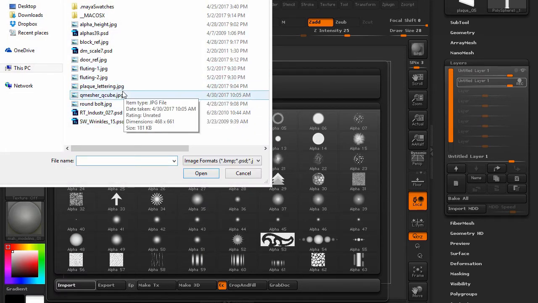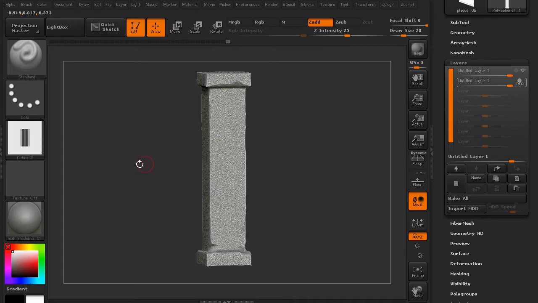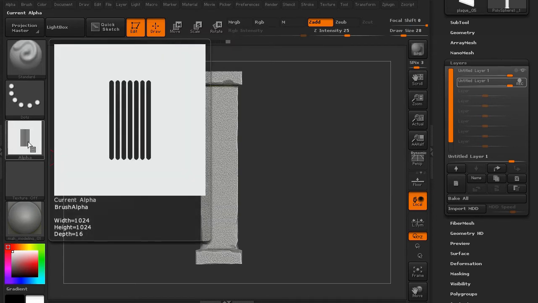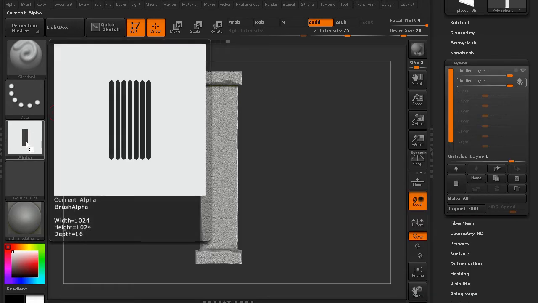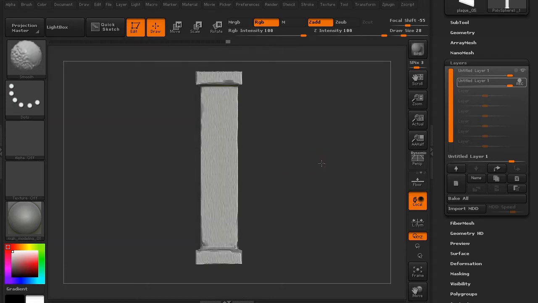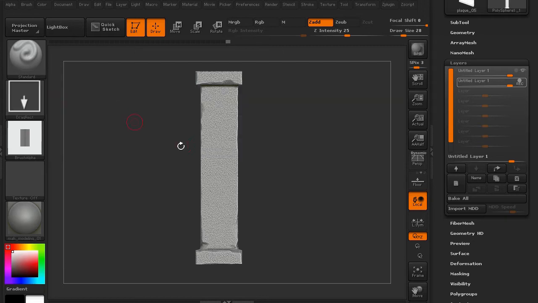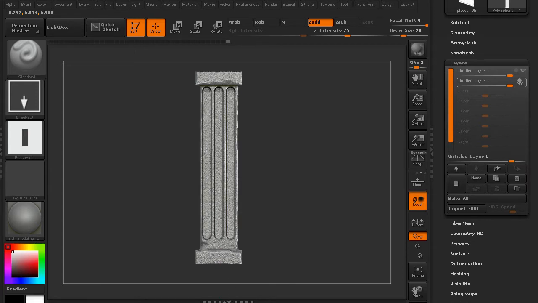And I think I have a fluting alpha. As you can see, if I hold it over, this is the alpha I created. White is raised, black will be into the model. It'll boss out of it. So let's go ahead and drag rectangle, and let's see what this will do. Let's pull it all the way up, something like that.